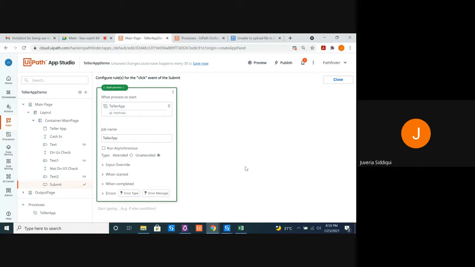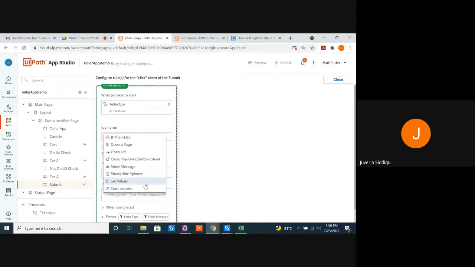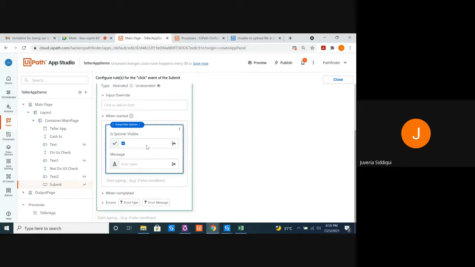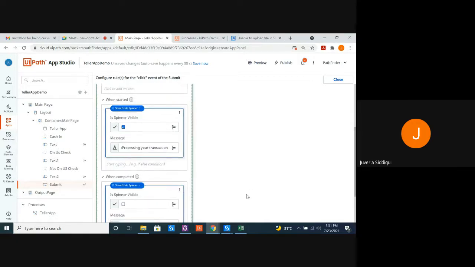But what I want is something more fancy. When the bot starts running, I want a spinner to start. The spinner should be visible and say "processing your transaction." Then when it's completed, I want to hide the spinner. To hide the spinner, just uncheck this.